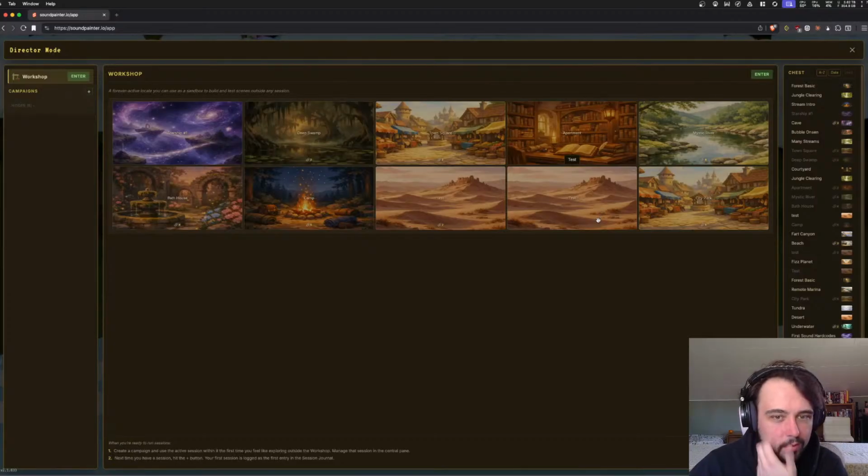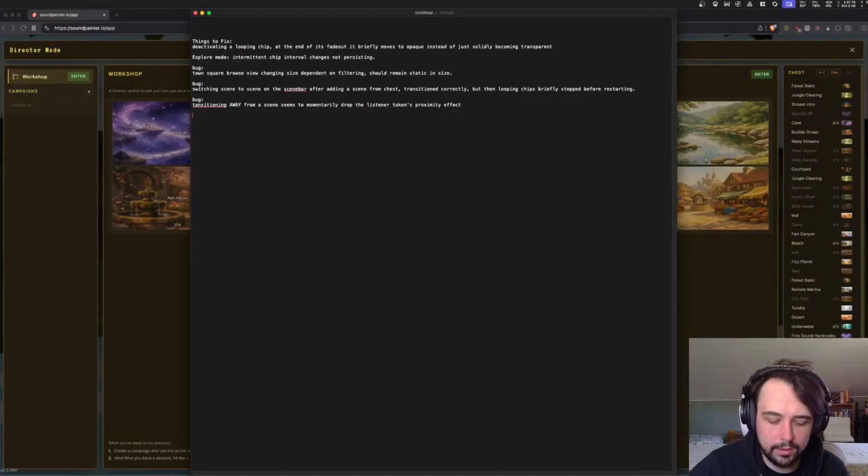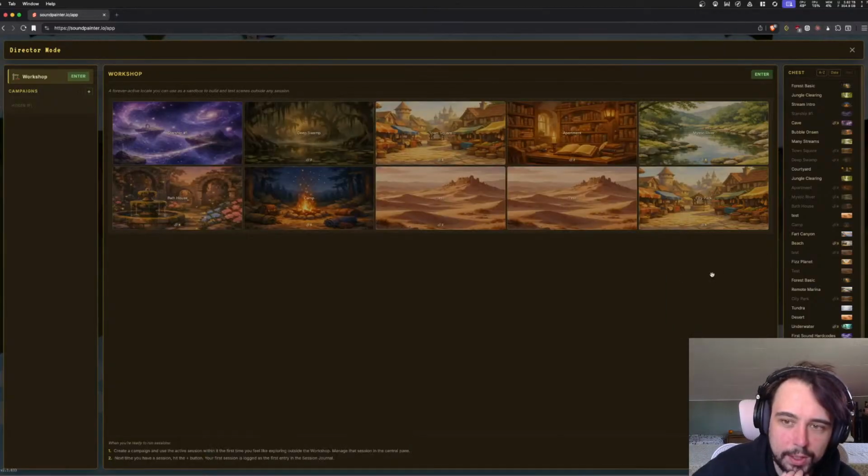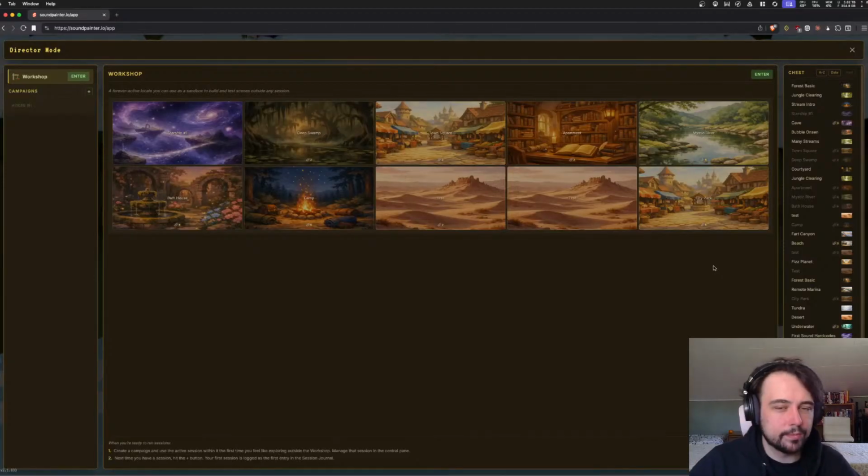Let's just call that rapidly bug. Rapidly click adding scenes to a locale. The final scene didn't make it. Briefly appeared and then disappeared. And so here's a full locale, right?